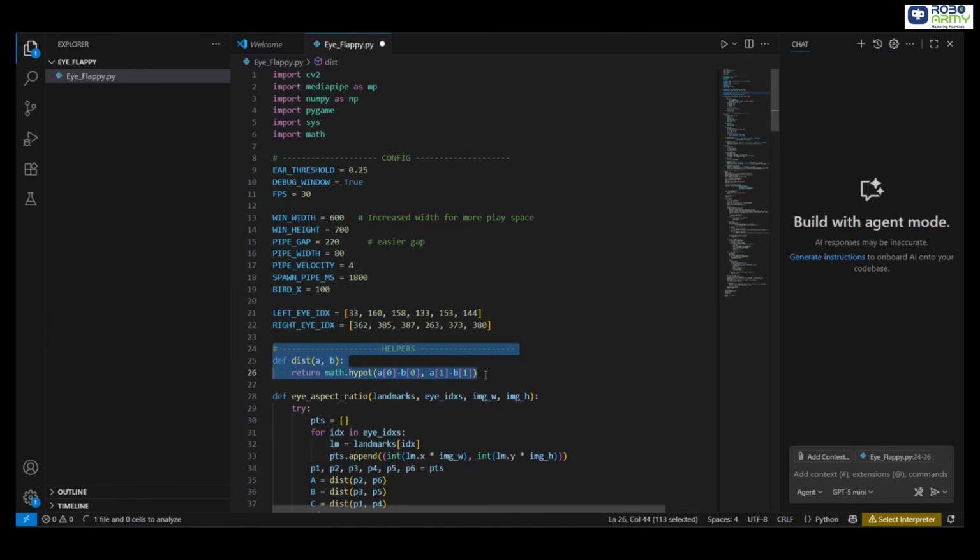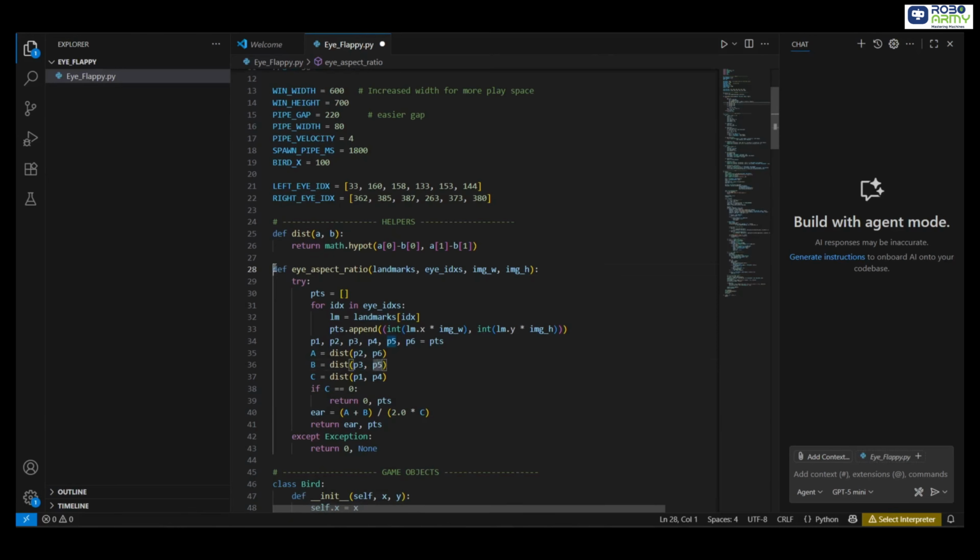We create helper functions. The distance function calculates the distance between two points. The eye aspect ratio, EAR, function calculates EAR using eye landmarks. When EAR is less than the threshold, eyes are considered closed.